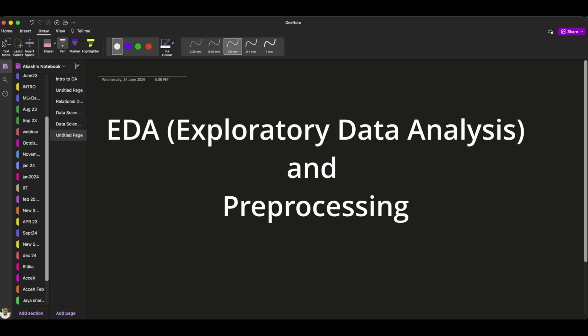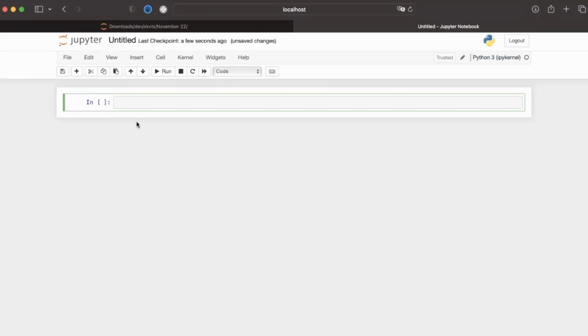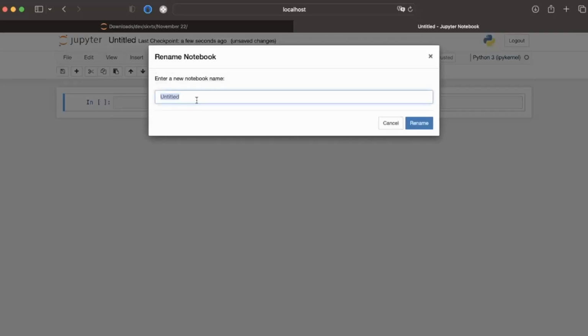Okay, so let me start with a new notebook. In today's lecture, we'll see how you can read a new data set and do all the necessary pre-processing and exploratory data analysis needed. So I'll just name it EDA.